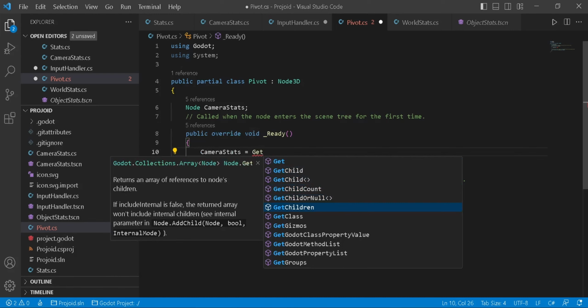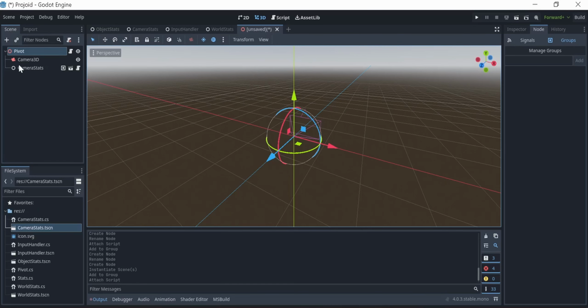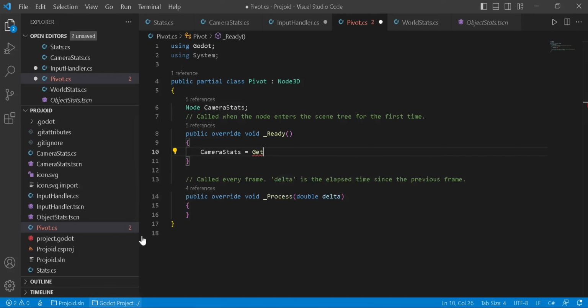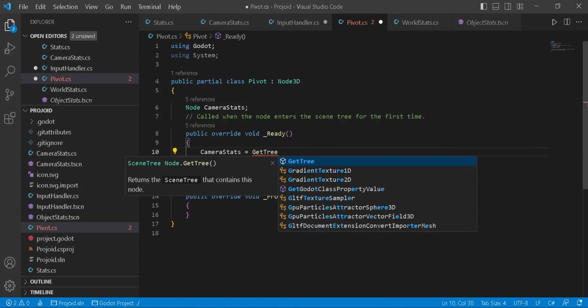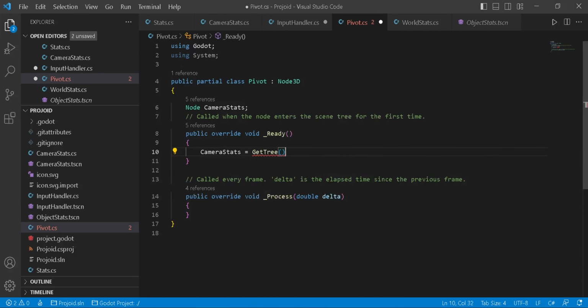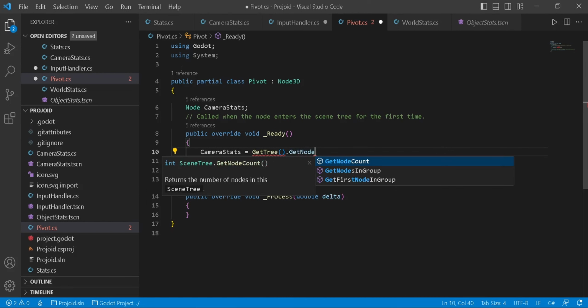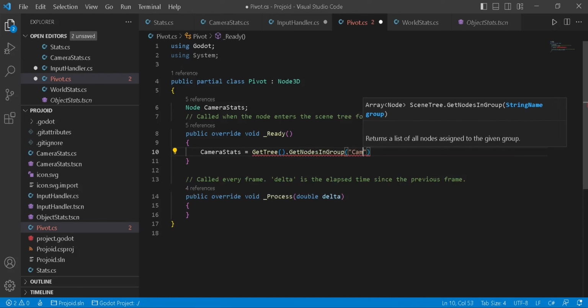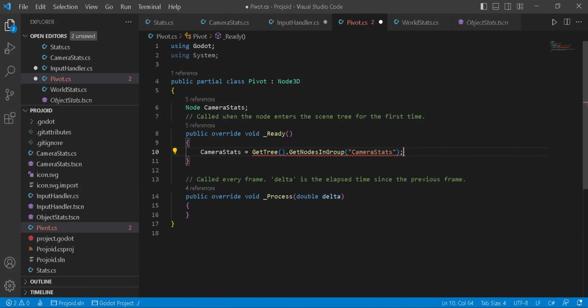Get tree followed by get nodes in group, in the group camera stats. That's right. Now we have camera stats. What's wrong? Oh, get first node in group. Get the first and only the very first node in the group camera stats. Now we save the script. Now what we've got to do is essentially start coding.